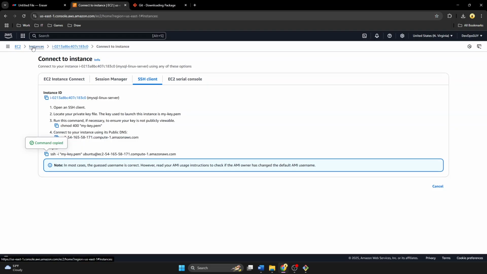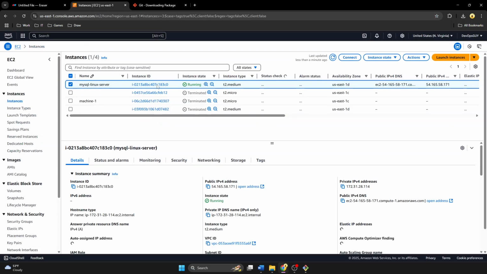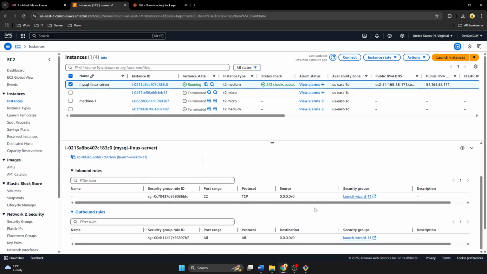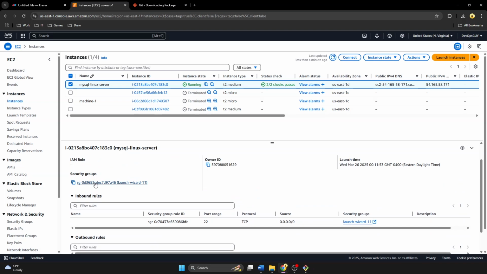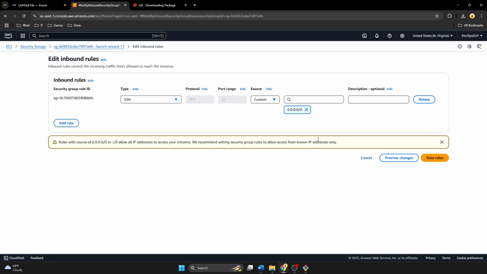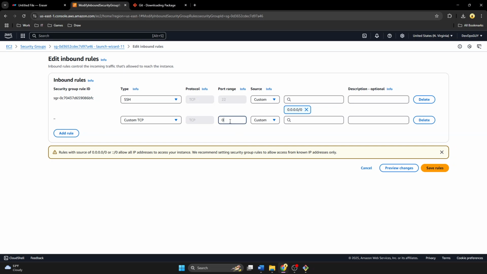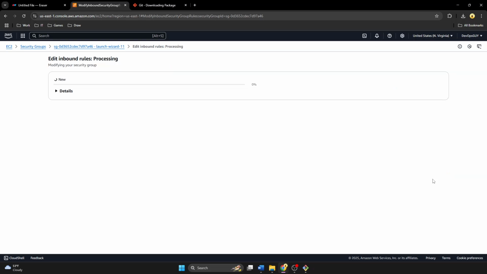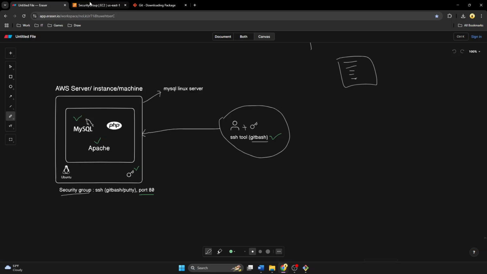Go to that instance again. Your instance, this instance, right? Go to Security. Click on this security group over here. Once you click on it, click edit inbound rules and add port 80 from anywhere, right? From anywhere, save it. Now this is done. We opened the port also. Everything is done, basically.